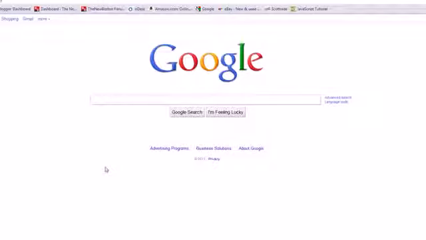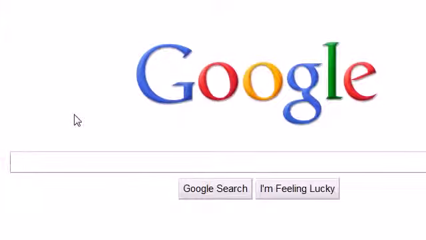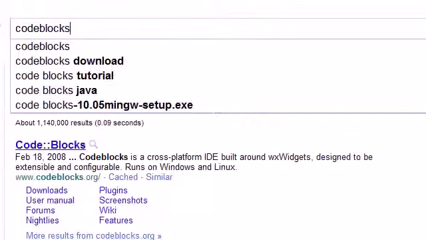A lot of people download these separately. They download an IDE and then they download a compiler. But I'm going to show you a program that allows you to download and install it all in one big shebang. So let's go ahead and open Google, and like I said, don't worry about paying for anything because this program is entirely free.